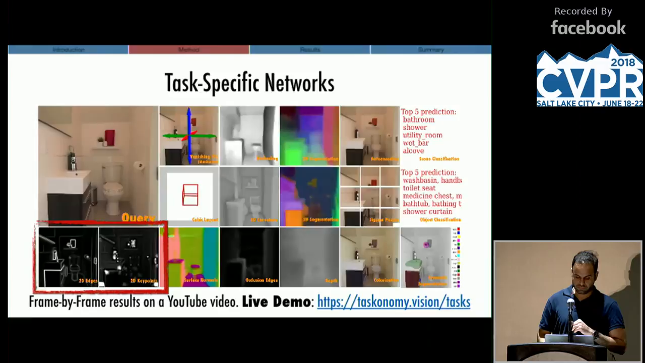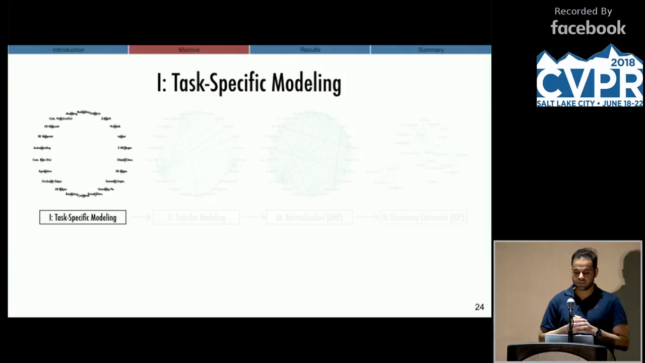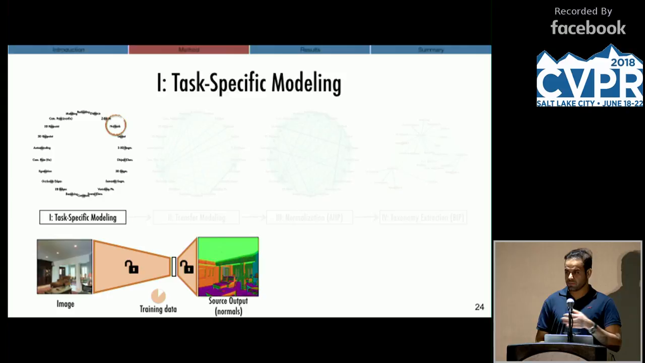All right, so our modeling has four main steps. As I mentioned earlier, in the first step, we train the task-specific network for each of the tasks that we have in our dictionary. And we freeze their weights. Now we repeat the process for all of the tasks that we have in our dictionary. So each task at this point will have one task-specific network.